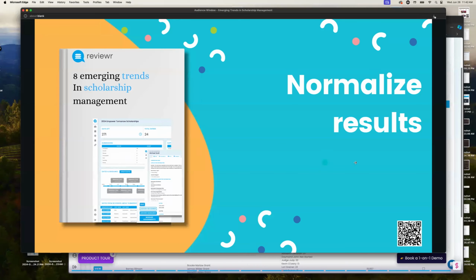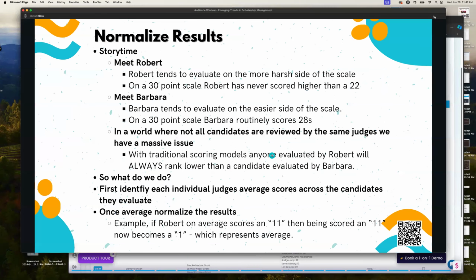So kind of what does that look like? I call it normalization of results. But again, I've already told you that story of two different evaluators, one on average scores higher than the other. So the goal here is to be able to identify that and then take action on it. I'm not going to get too deep into the slide because I've already incorporated that example. But what we want to do is figure out what each individual judge's averages are and then convert individual scores to that judge's average. So what does that look like?